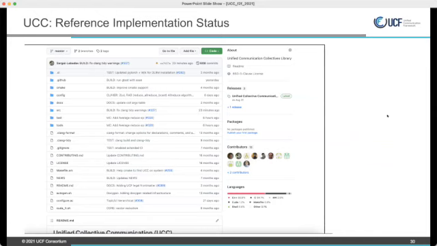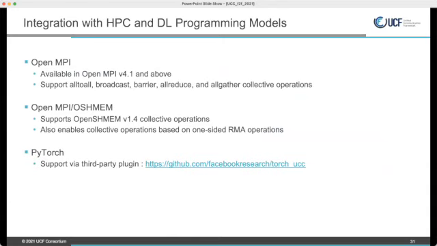This is again showing what integrations we have done today. We have integration with OpenMPI, available for 4.1 and above. We have support for OpenSHMEM 1.4, and we have support for PyTorch via a third-party plugin here.